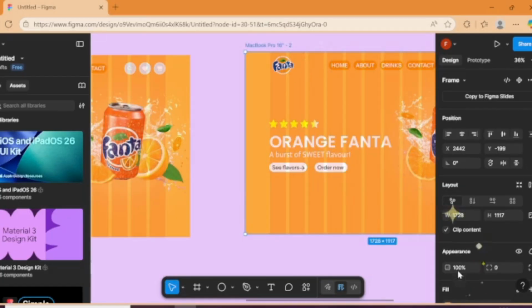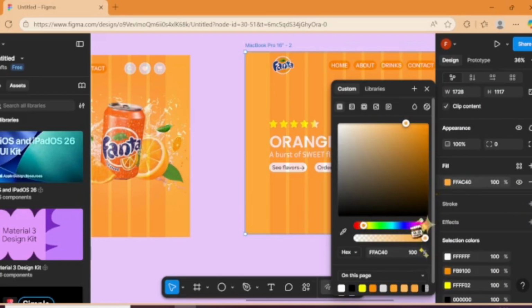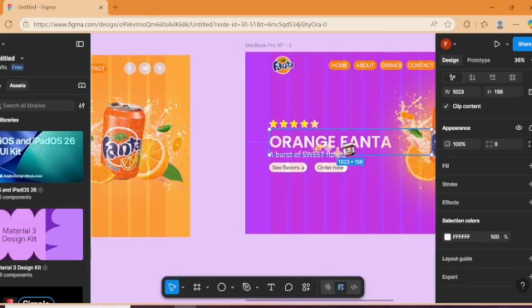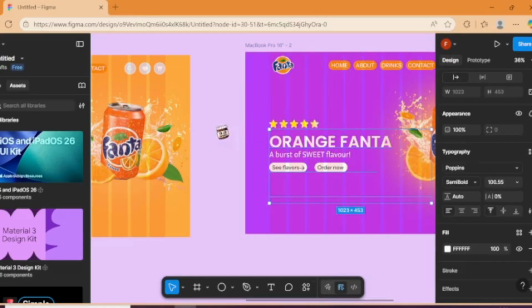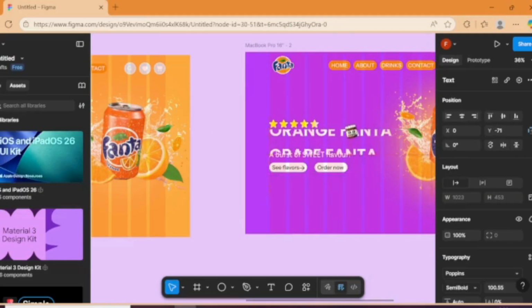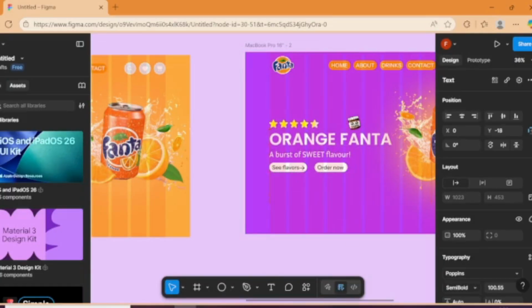and change the background color to the next color of your drink. So the next color is going to be purple because it's going to be grape. Now click on your text, and instead of writing grape Fanta, we're going to scroll up because that's what we did. So use your arrow keys for it to be better. Grape Fanta. And do that with the same mini text.